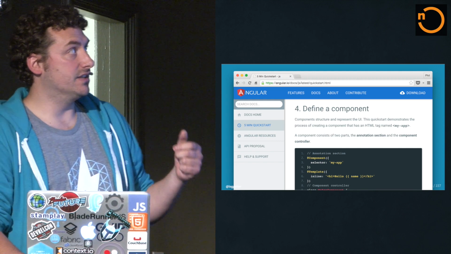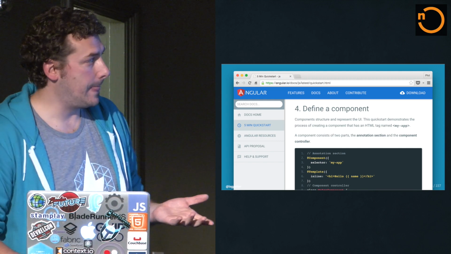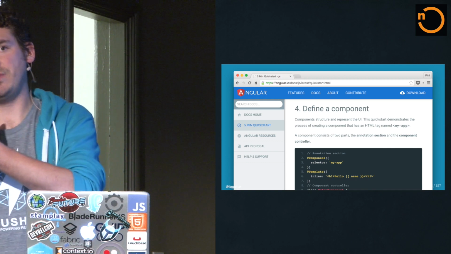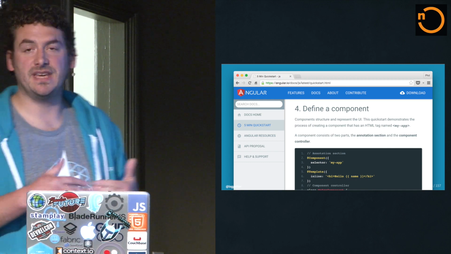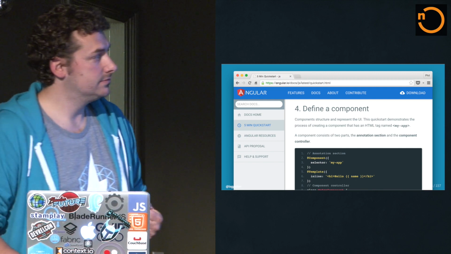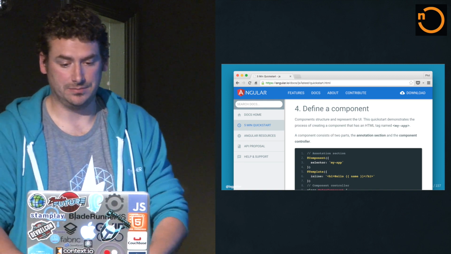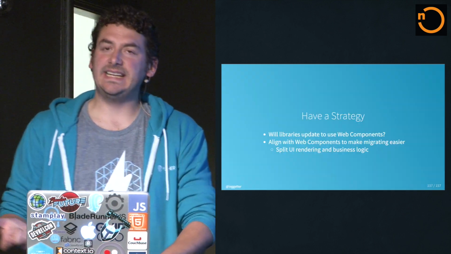If you look at Angular 2, you start by defining a component. Now, whether or not it will render a web component under the hood, I don't know. Maybe it will if the browser supports it. It won't if the browser doesn't. Interestingly here, it's my app. So even the app is a component. So you really need to have a strategy.